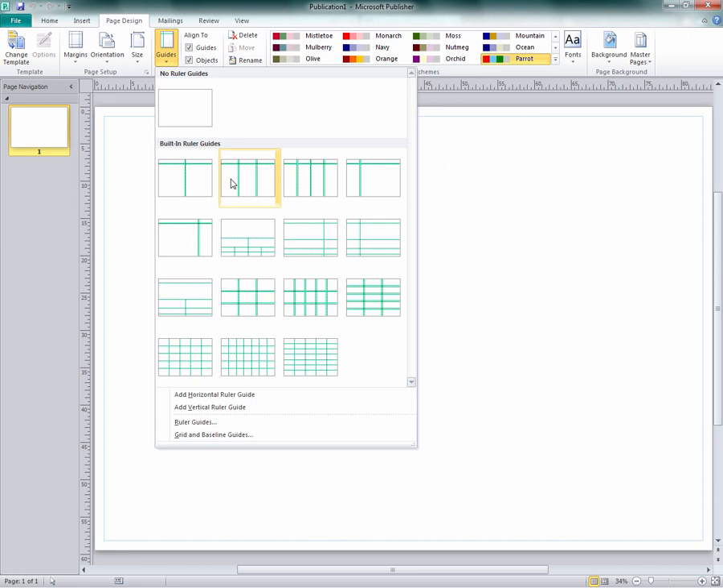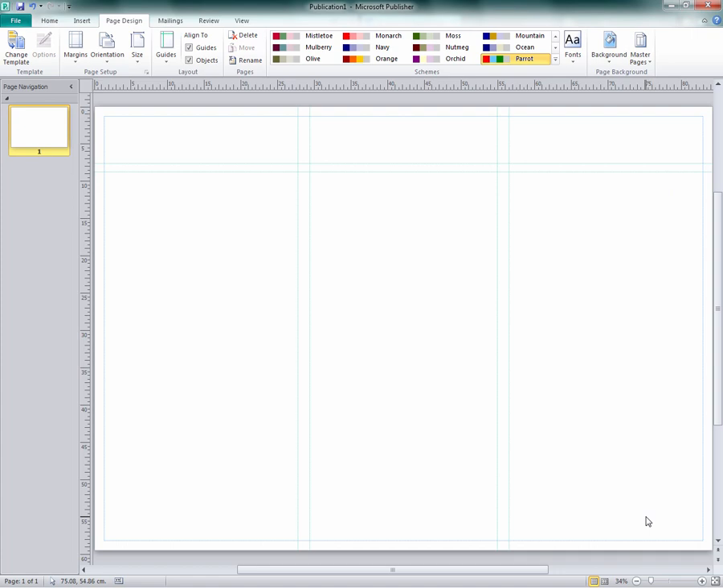I'm just going to go for a standard three-column one. And when I click it, you can see the guidelines appeared on the screen. Those guidelines will not print, they will appear just on the screen. And I can move them. Simply go over them, click with the mouse and drag it, and you can see that you can move it.